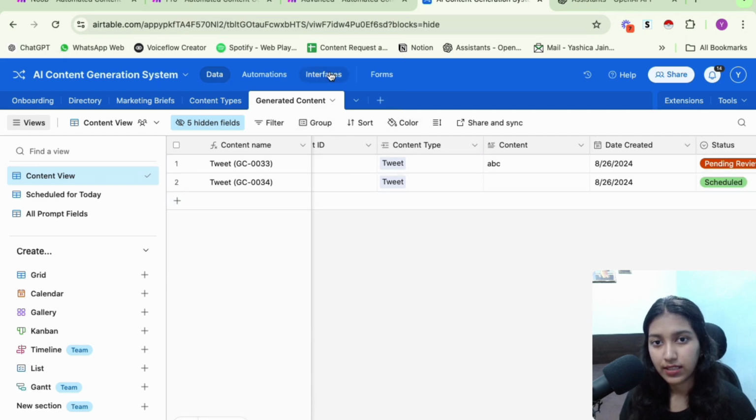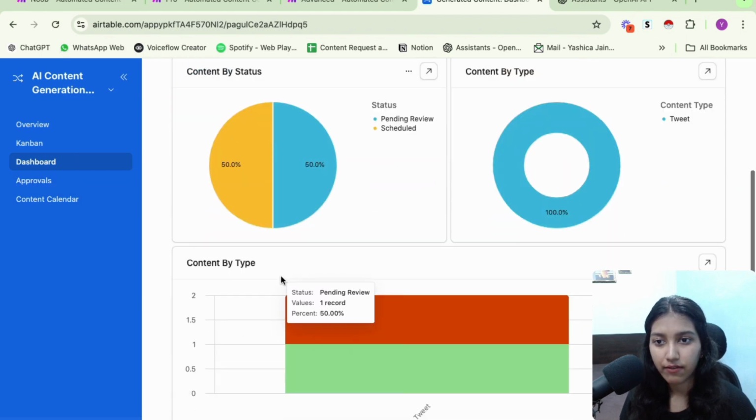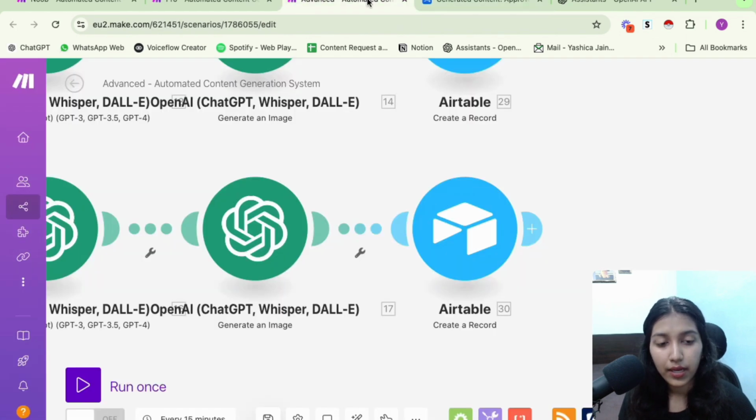Now if you're done with this, you can come ahead and see interfaces to see if everything is good. There shouldn't be any problem in this. You might also want to add a test record just to see if things are working for you, and it should work for sure. But if you have any issues, just drop it in the comments and I'll try my best to resolve it for you.